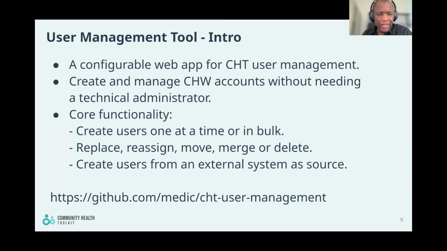There are other features such as replacing users, reassigning users, moving users between places, merging places, and deleting users or places. And then finally, creating users from an external system as a source. This is the main one that we'll be discussing in today's presentation. I've put a link there for anyone interested in getting started with it in our GitHub repo. Next slide, please.